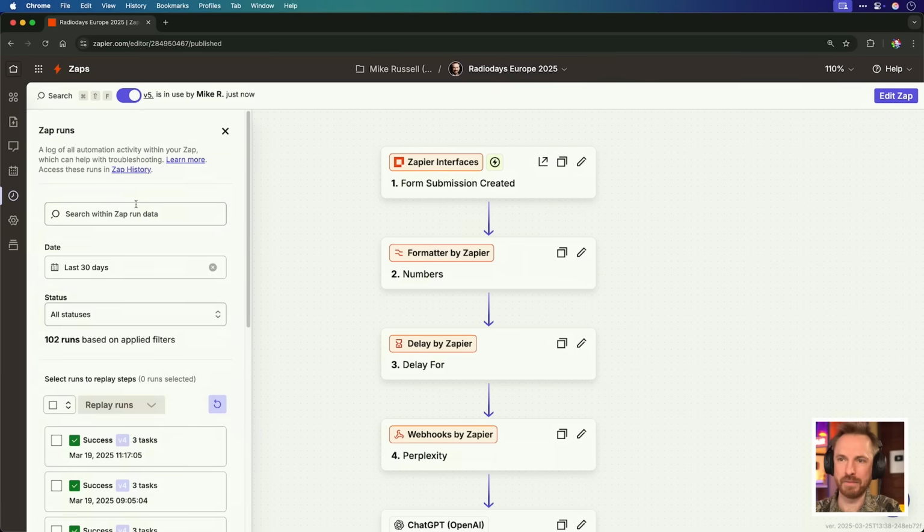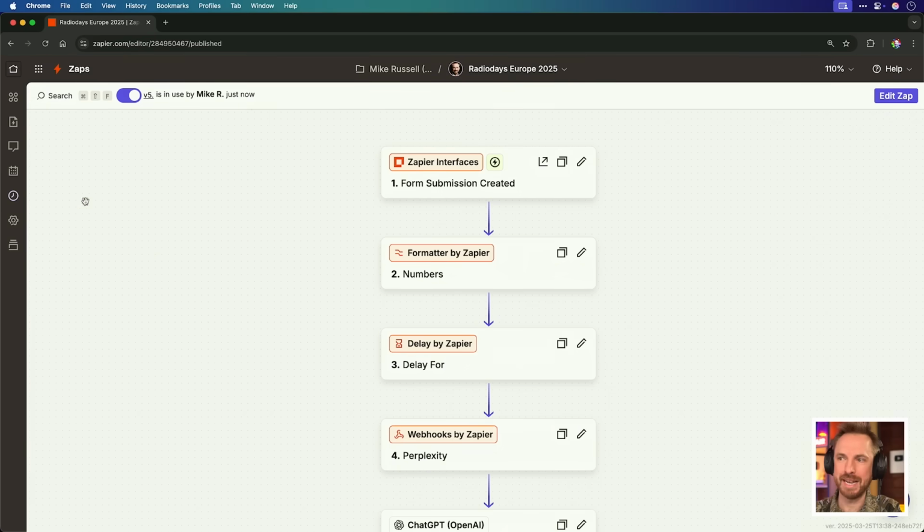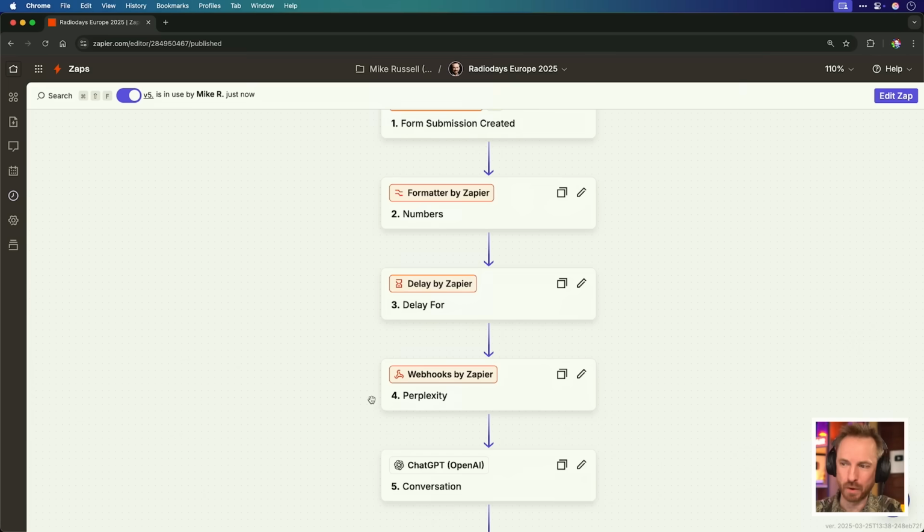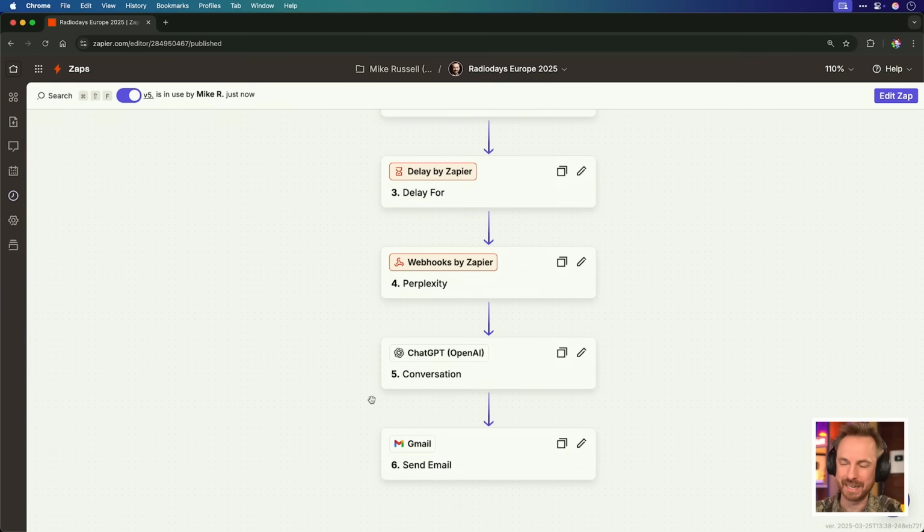You'll see here I've got a Zap I've been running for quite some time with success that basically takes a form submission from my Zapier interface, formats it nicely, makes a delay before it then goes and researches the person on Perplexity and writes an email back to them using ChatGPT. It's a cool automation and I'll go into it in detail in a future video right here.